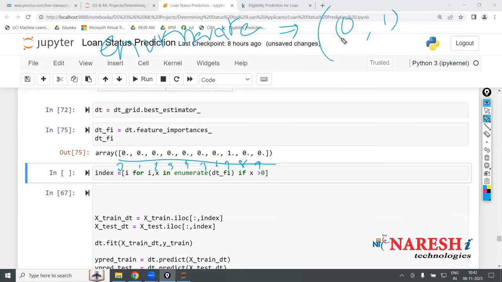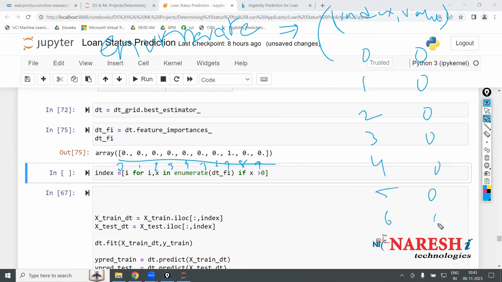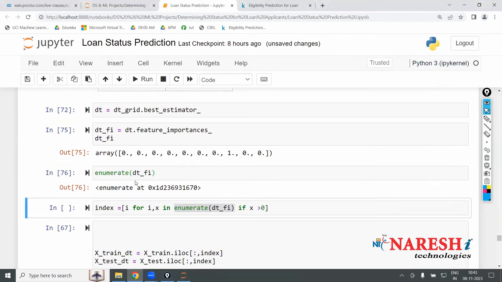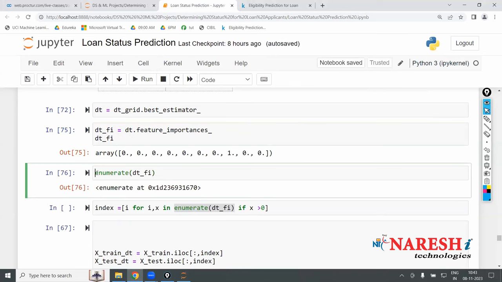First one is index number, comma, value. Index, comma, value. Index, comma, value. First, index 0, value is 0. In index 1, value is 0. In index 2, value is 0. Index 3, value is 0. Index 4, value is 0. Index 5, value is 0. Index 6, value is 0. In index 7, value is 1. In index 8, value is 0. In index 9, the value is 0. This is the enumerate function. Now if you want, I can execute enumerate separately. Okay, I'm executing enumerate separately. In this enumerate function, what I'm going to give is a list.